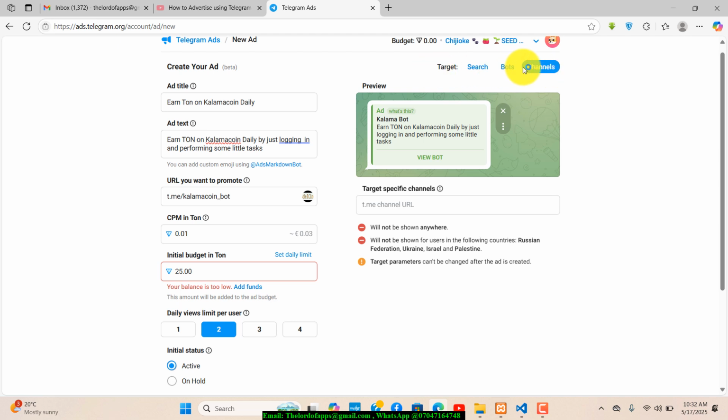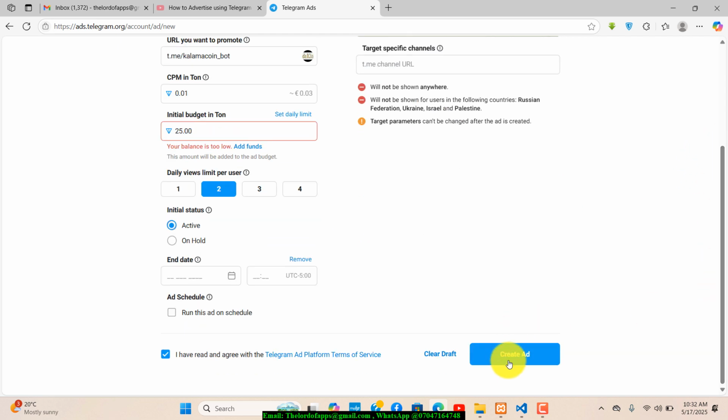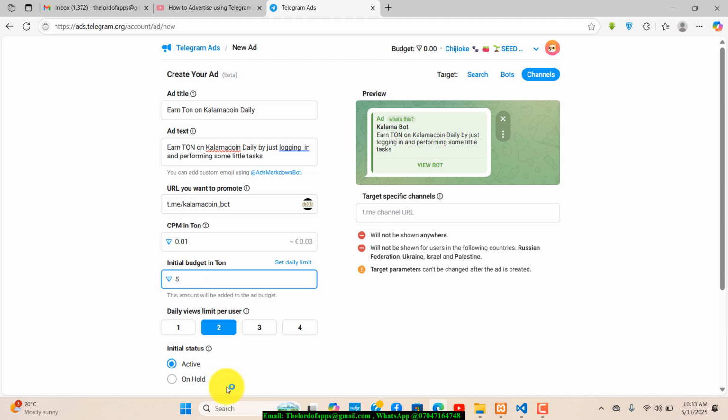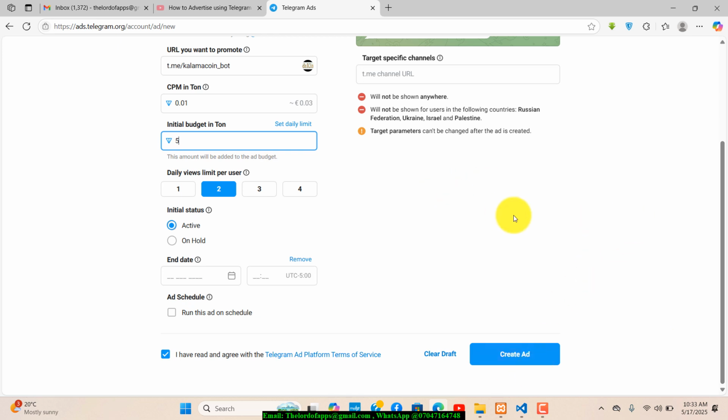So select whatever channel, whatever target you want right here, and fill in the URL in this particular place, and then go ahead and hit create ad, especially if the money you have right here is enough for what you want to do. You must have at least 25 TON based on what I selected right here. If what you have in here is just 5 TON, you can type 5 TON right here, and then go ahead and do whatever you want to do. So that's basically what I want to show you guys.